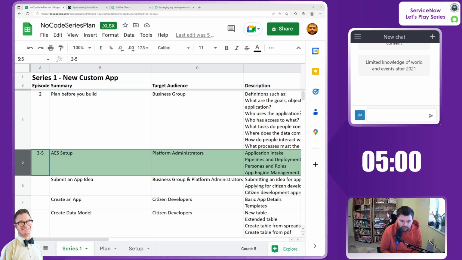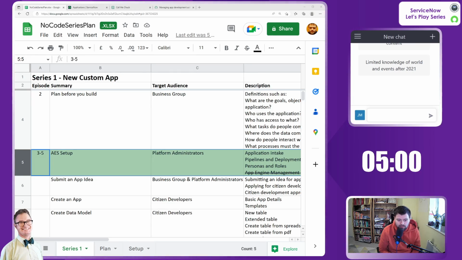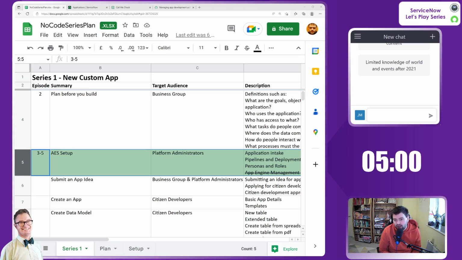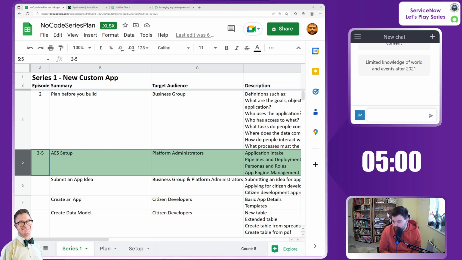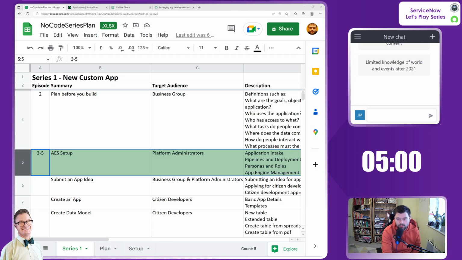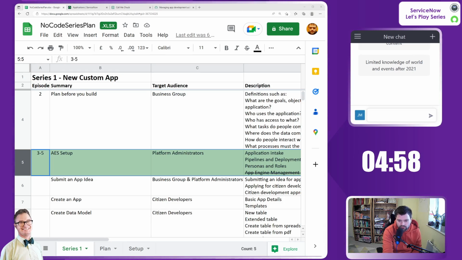So yes, we'll hopefully be finishing up this step that we can see here, having a quick look at the Apply for Citizen Development catalog item a bit more. Before the next episode, which will be about submitting that particular idea and getting approval. So let's start the timer and let's kick on with looking at finishing the AES setup.